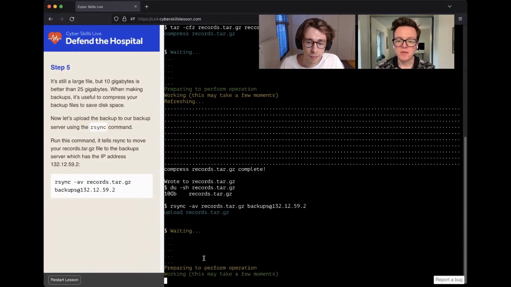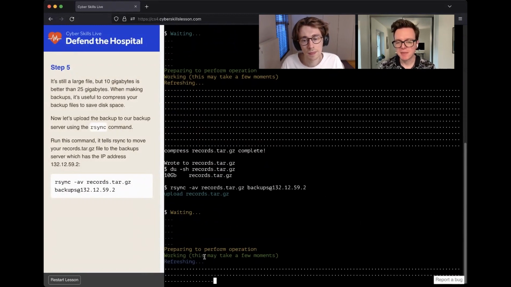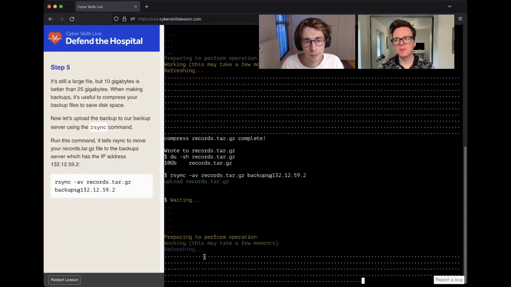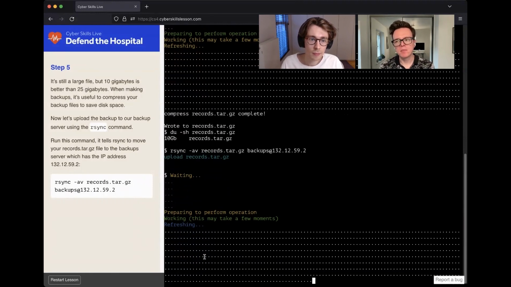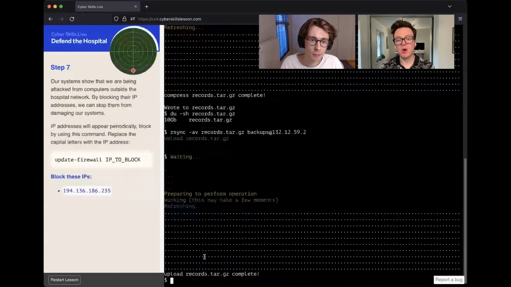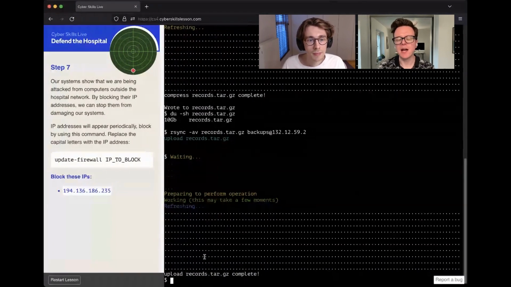So while that's moving those files over, Daniel, it's going to take a bit of time, but it's worth knowing that we're doing this manually. But if you were doing this in a real environment, someone would probably have set this up to do it automatically, once every day or once every 12 hours or something like that.